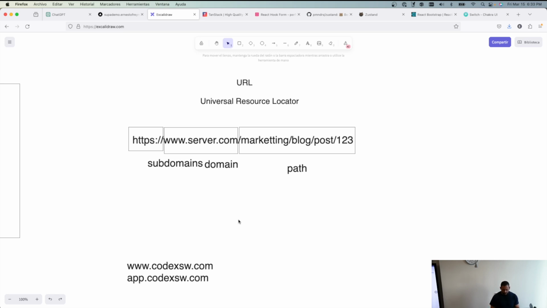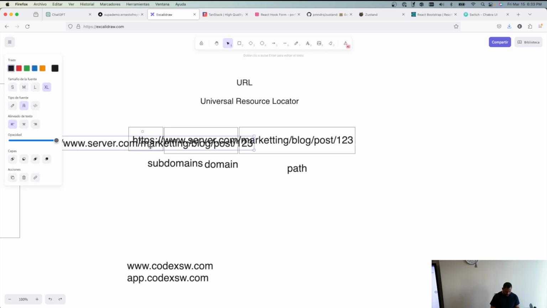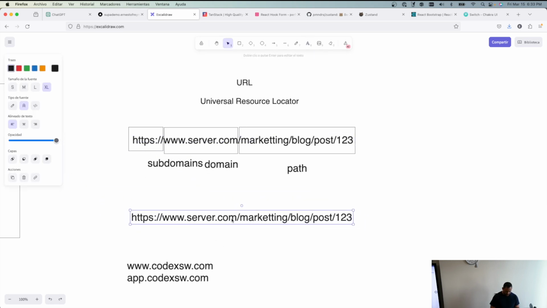Now, these are mandatory. Now, we have optional sections in this URL. Let me write this URL again. The optional sections are the port. So you can sometimes see URLs that have a port. Of course, the port is optional. You can have it or not, right?